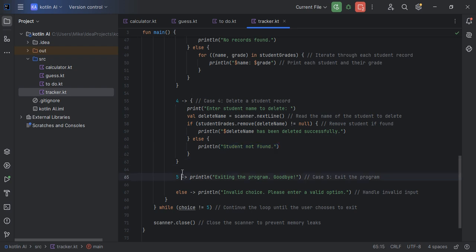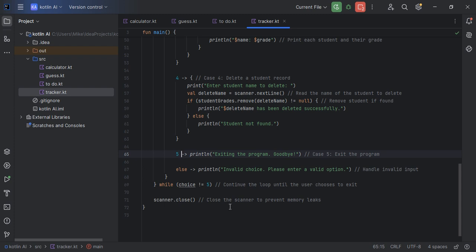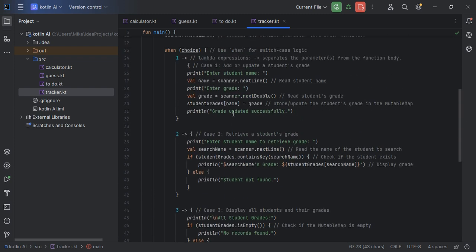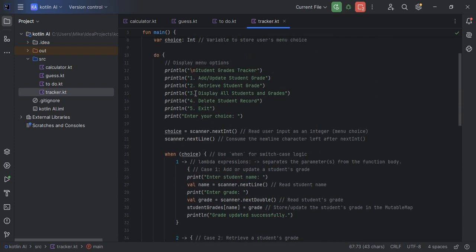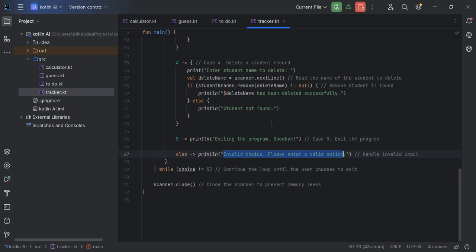Now finally, for the fifth case, we print that we're going to exit the program and say goodbye. Now, if the choice is invalid, meaning we enter an option that does not belong to 1, 2, 3, 4, and 5, then we give a message to the user that they should enter a valid option. So here we are handling an invalid input.